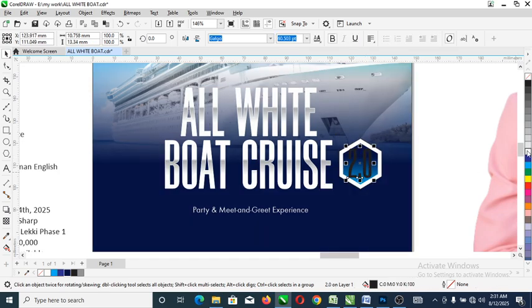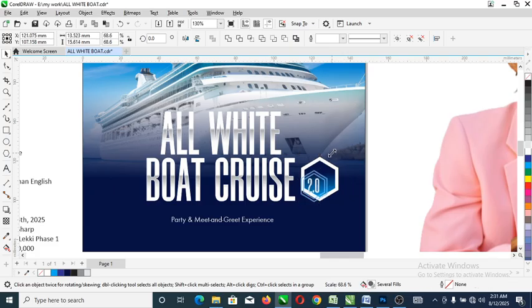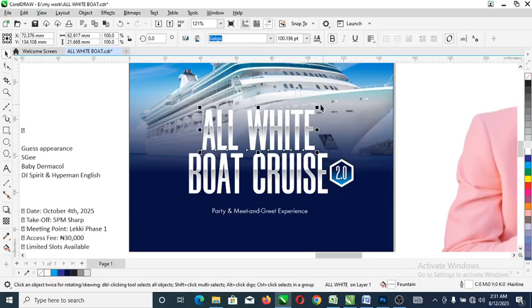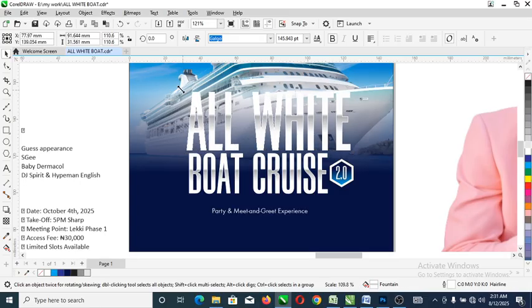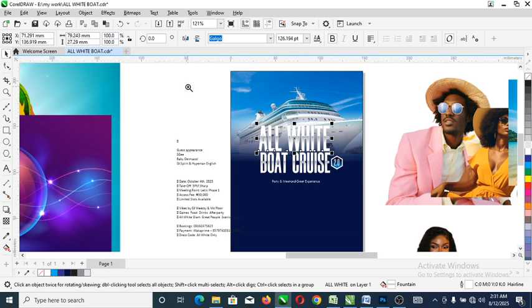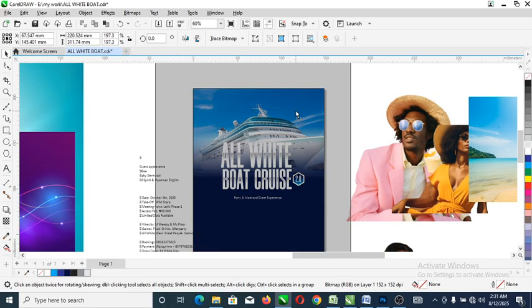So let's make it 2.0 white. Reduce it. Good, nice one. So let's reduce this a bit. It's quite nice, good. So let's go on and have the whole white, bold. Good, nice one. Let's reduce this a bit. Nice one, good. Good. Pull this up a bit.